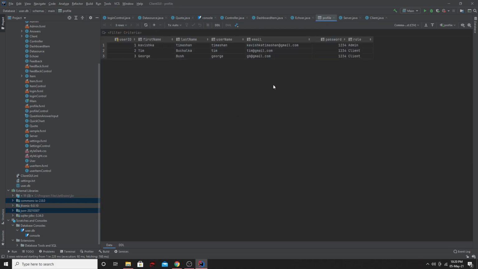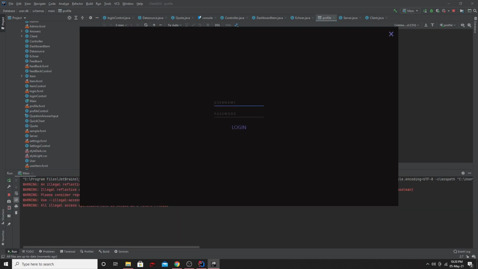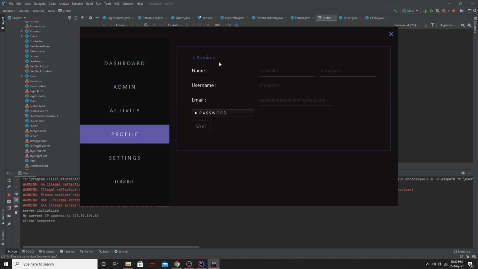If we look at the profile table, we can see 3 different users with 2 distinct roles, which are admin and client. Now, in order to show the difference, I'll try to log in as an administrator. So we are back in the admin UI. So same as before, we are left with 5 panels, and if we take a look at the profile panel, we can see that the role tag, this should be the role tag, and it says admin.